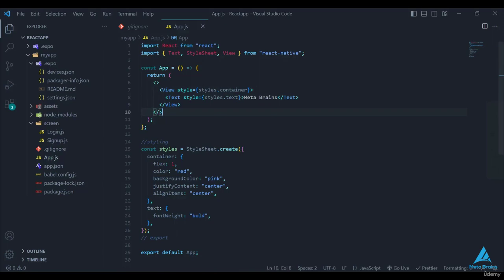And yeah, so basically in this lecture, we explored the fundamental idea behind JSX. So that's pretty much it for now. Let's move on to the next lecture.